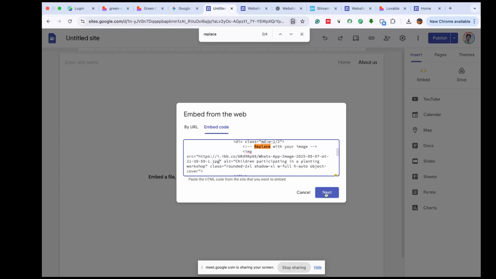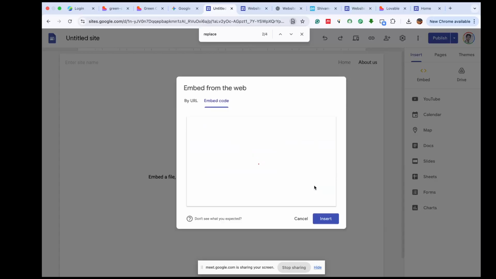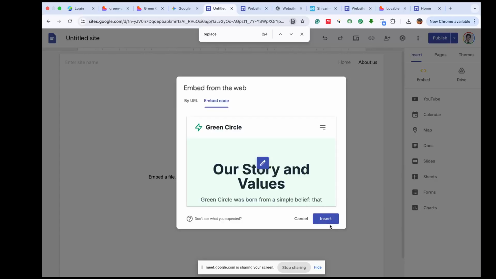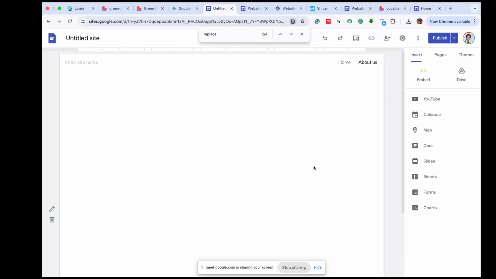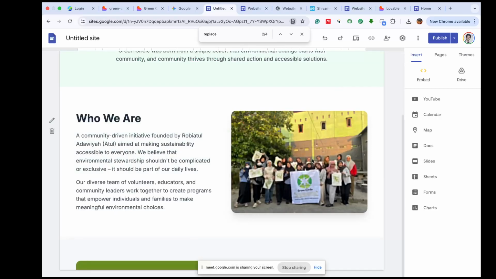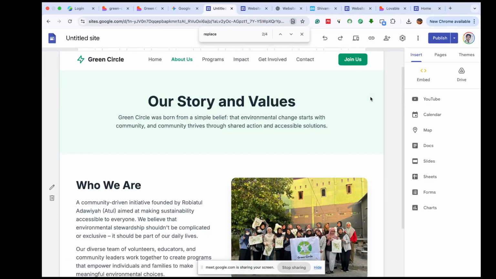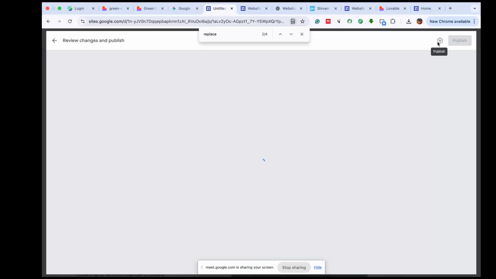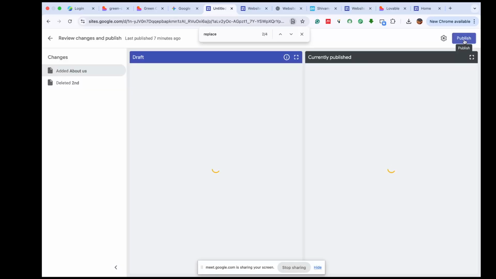See, next, insert. Here we got our Who We Are, and here our photograph. It is mundane work and it will take some time, but you will have a very nice website of your own. So let's publish this page as well, then we will see. Then we will go to an important point that I wanted to highlight. So let's publish it first.